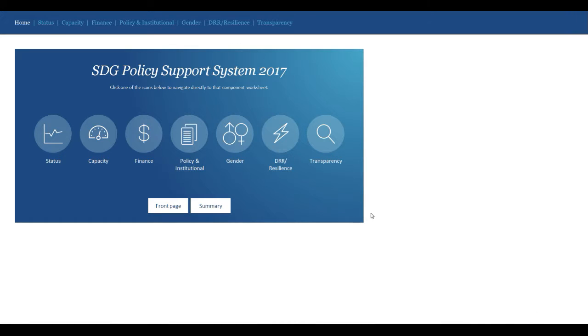This tutorial focuses on the summary page, and I'm going to assume that you've read the user guidelines and that you have a basic understanding of the SDG PSS already. If you haven't read the user guidelines, please go to our website and look them up.